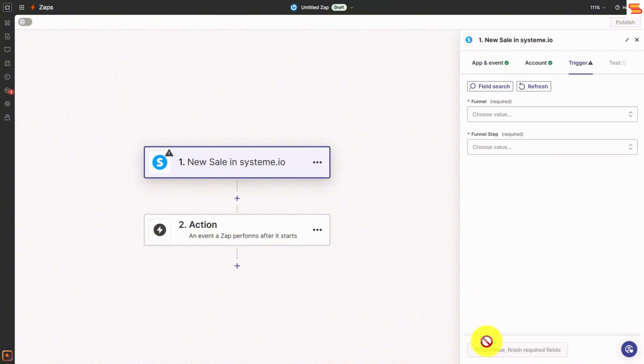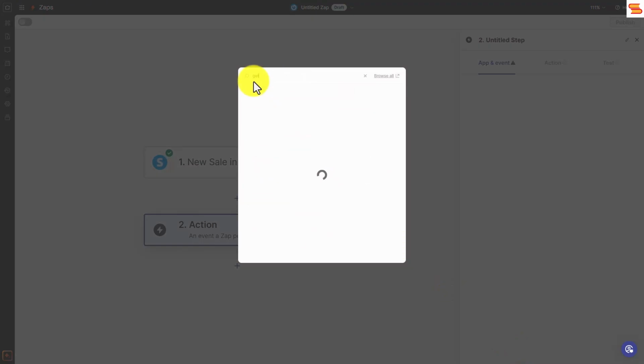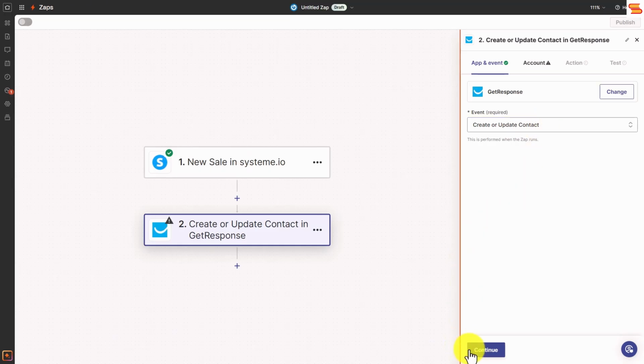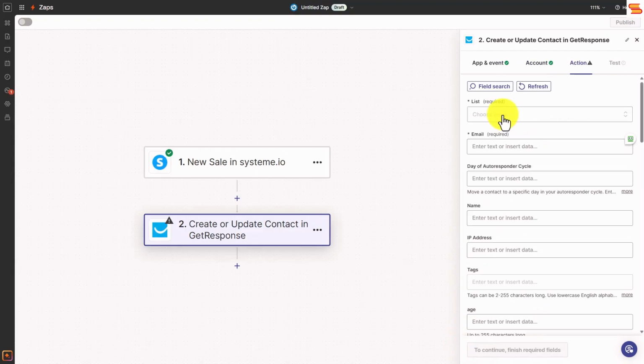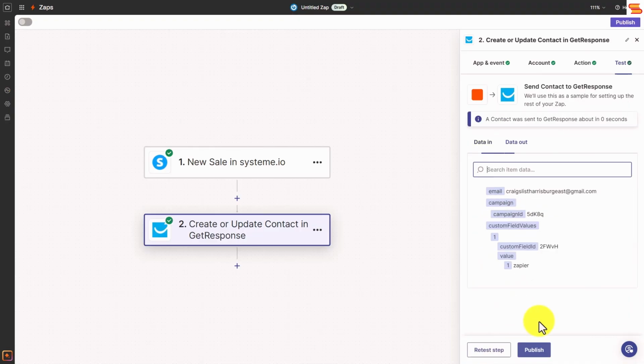We would then click Continue, the funnel and funnel page. We would test the trigger, and then we would connect to our GetResponse account. We would then create or update a contact in GetResponse. We would then choose the list. And then once we map the contact, we can then click Continue. We can test our step to send a contact to GetResponse.